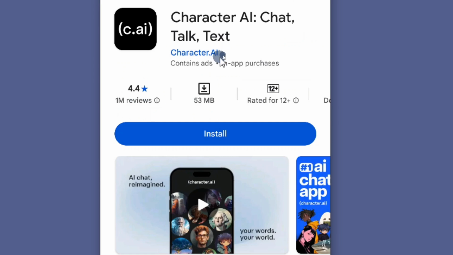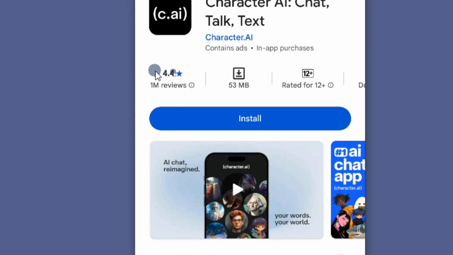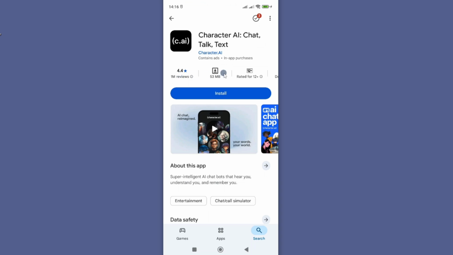You can see it is from Character AI. And at the time of recording this, it has a star rating of 4.4 with over 1 million reviews. And the file size of this app is around 53 MBs. And currently it has over 50 million downloads. So if you see these details and this is the current logo, you will know that you have the right app. Go ahead and tap on install.